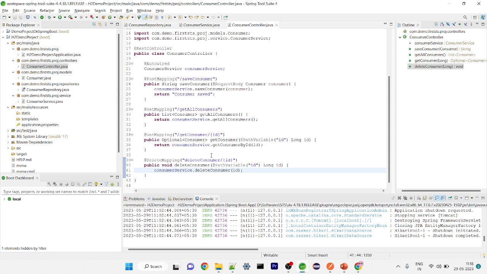Okay, so I have also created the controller class. Let's quickly go through and then we will run our application and verify. So the first thing, we have annotated with REST controller, and since I will be needing an object of the consumer service class, I have autowired consumer service, and then we have created four methods. So first is the post mapping, which will save my consumer object details to the database. Then we have get all consumers, which will fetch the details of all the consumers that are saved in the database.